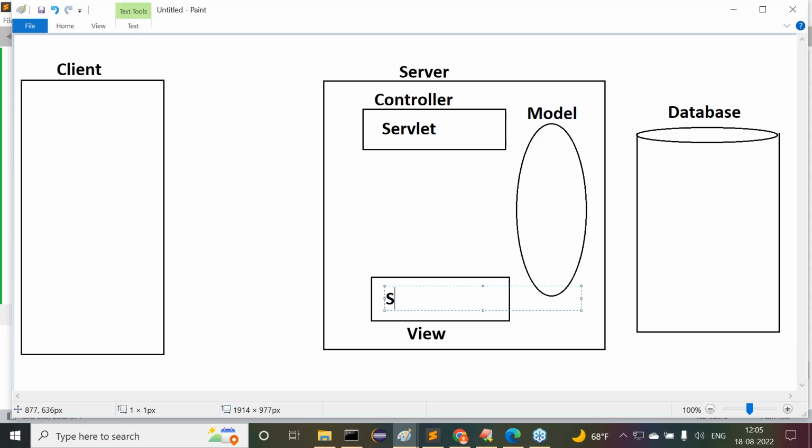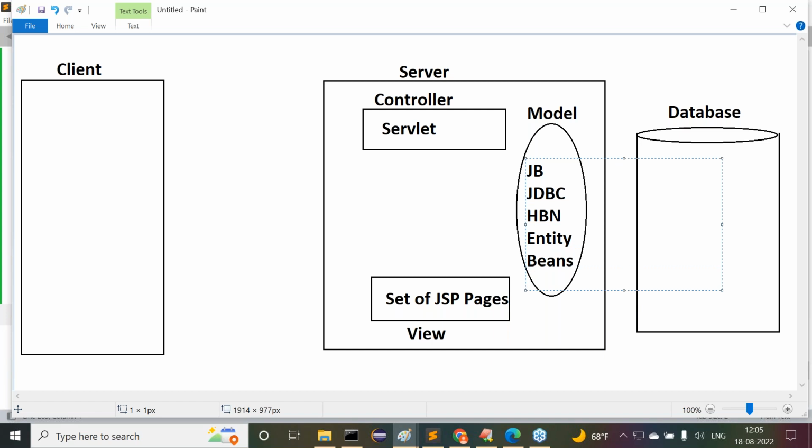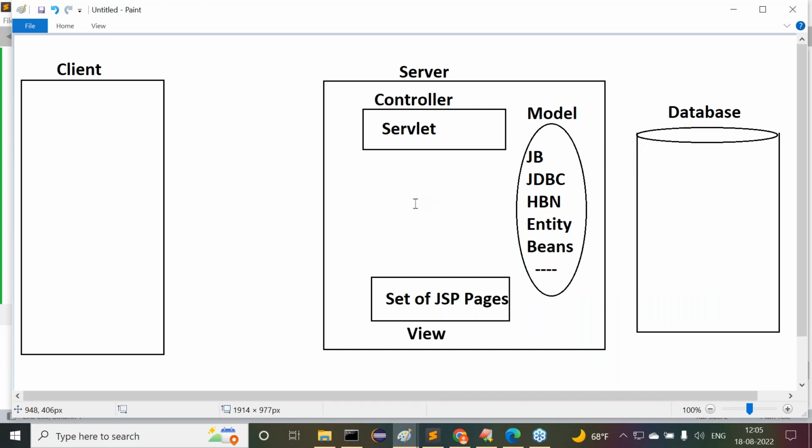Now here a set of JSP pages serve as the view part. Here we can use Java beans, of course JDBC, Hibernate, or maybe entity beans, and so on. All these things we are able to use as the model part. The business logic and database logic both are going to be implemented there. Okay, fine. What is the flow of execution here?